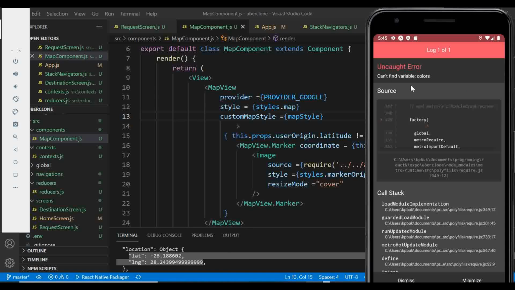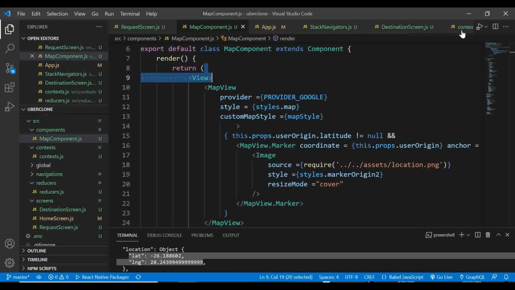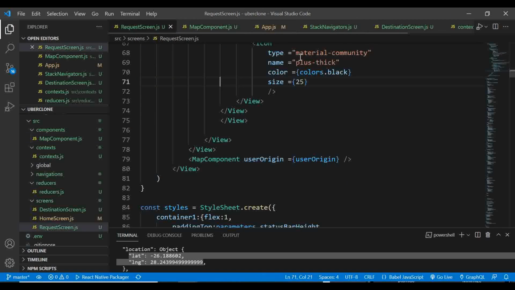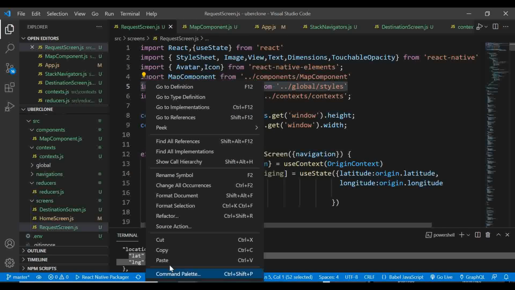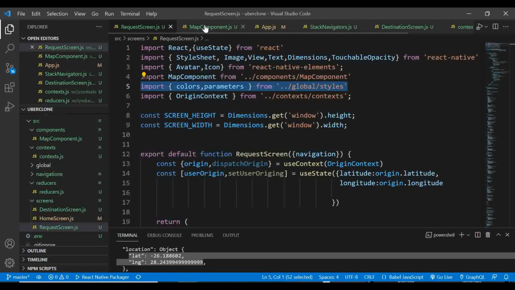Okay, same colors and all this. Okay, we need to copy that somewhere. Let's copy the colors and all these parameters and paste it there.